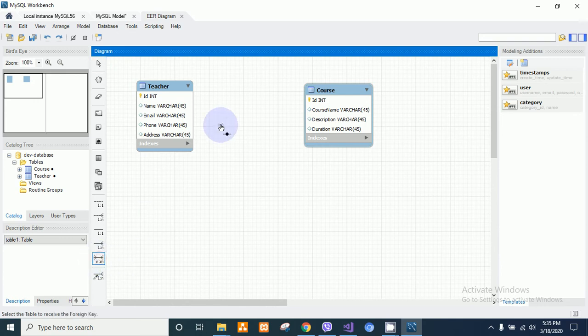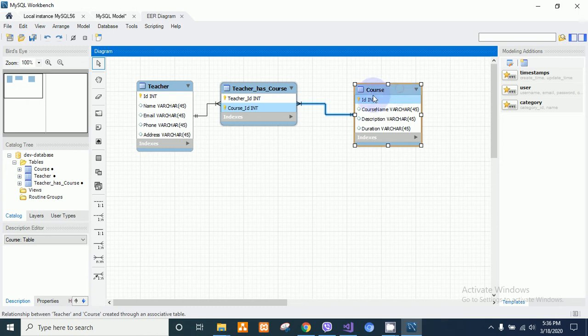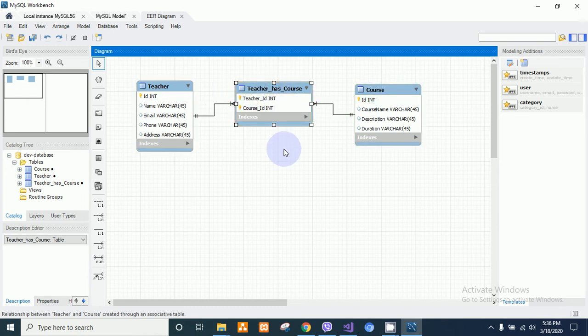So click it. Click on the teacher table and again go to the course table and click it on. Here you go. You can see another table is being created. This table is called association table. You can see the two primary keys, teacher ID and course ID, in this table. So basically this is your diagram.